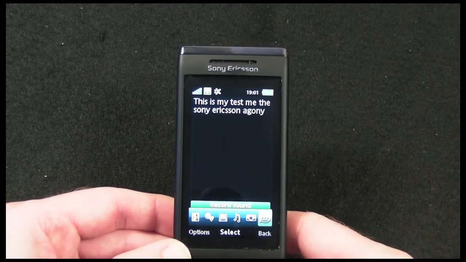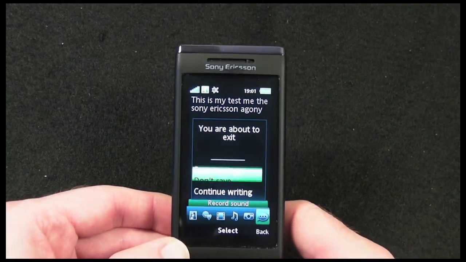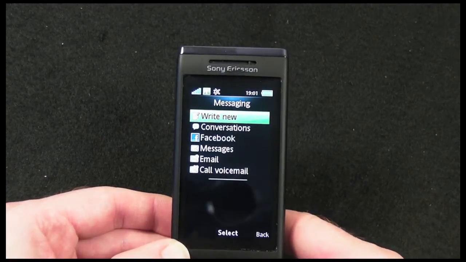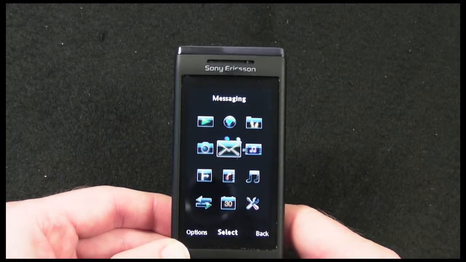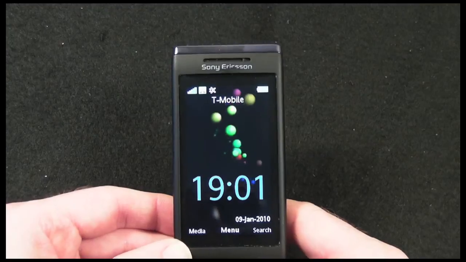So I'm going to go back, and I'm not going to save that. So fairly accurate. I think that's a good representation of how good the keyboard is on the Aino.